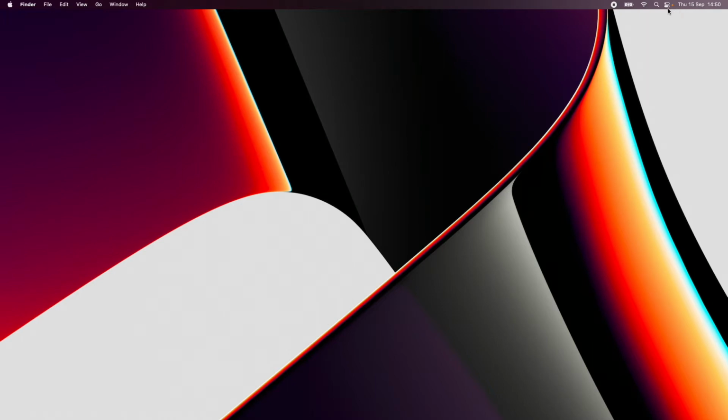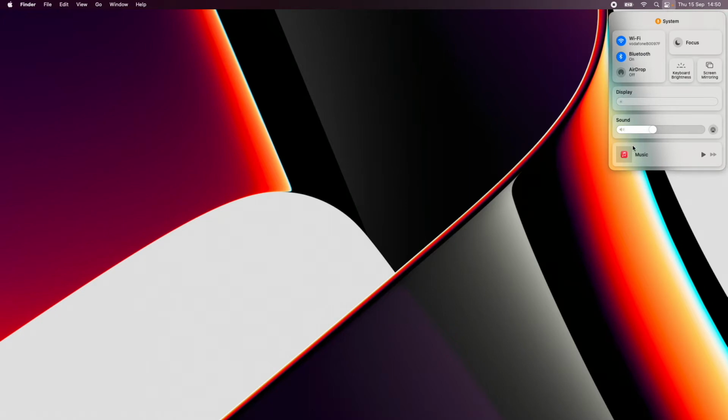These little buttons here are the control panel for your system. So you have system, where I've got my Wi-Fi, Bluetooth on, AirDrop, your display brightness, sound, if there's anything playing in the background, and other quick shortcuts to save you going into the control panel to edit them.